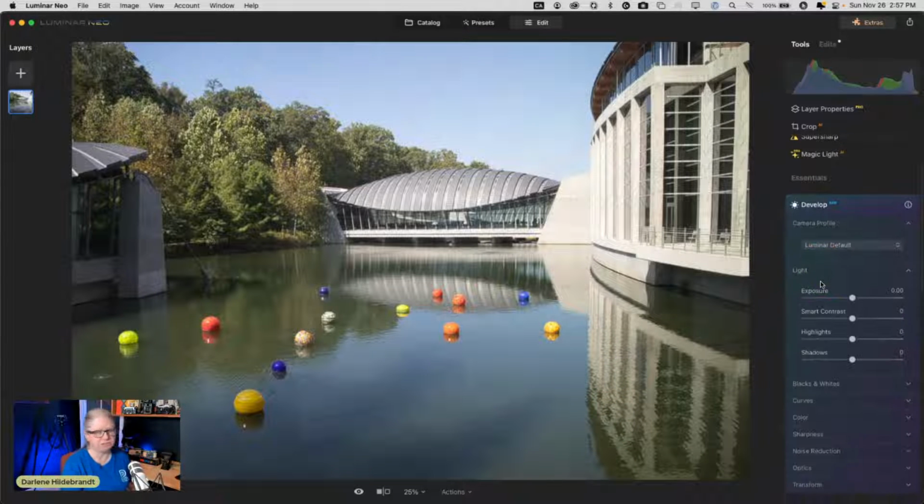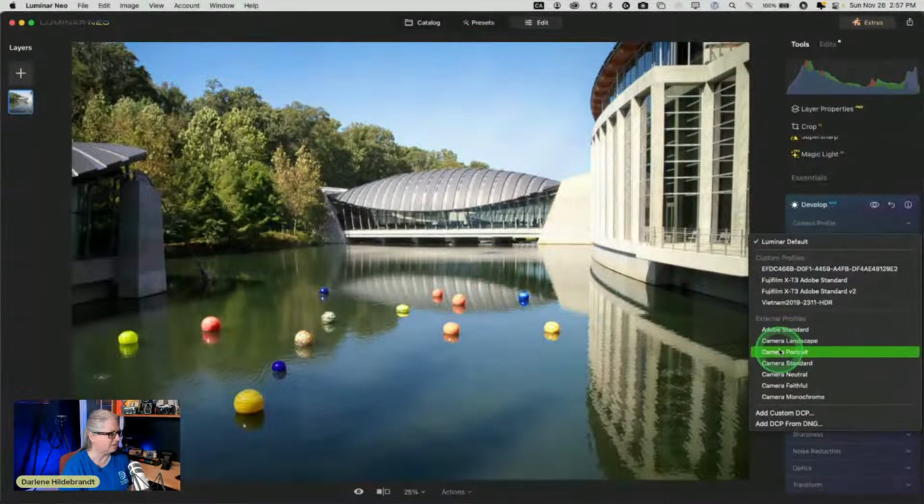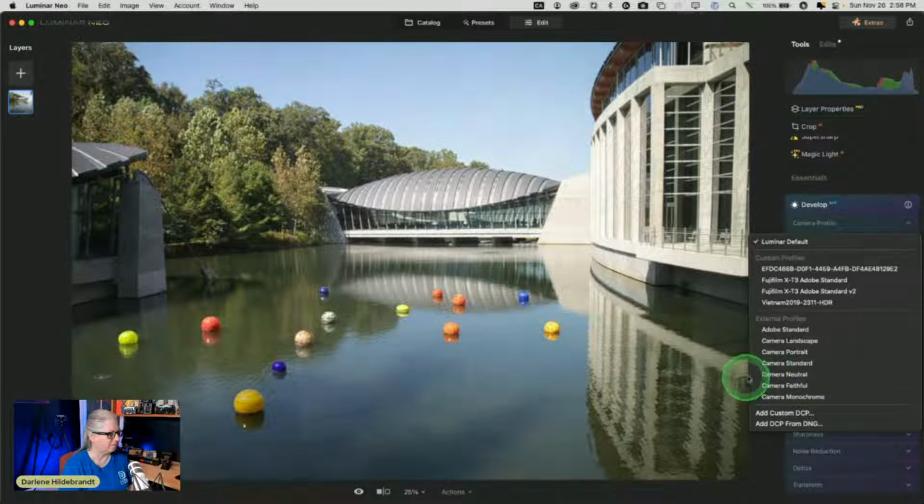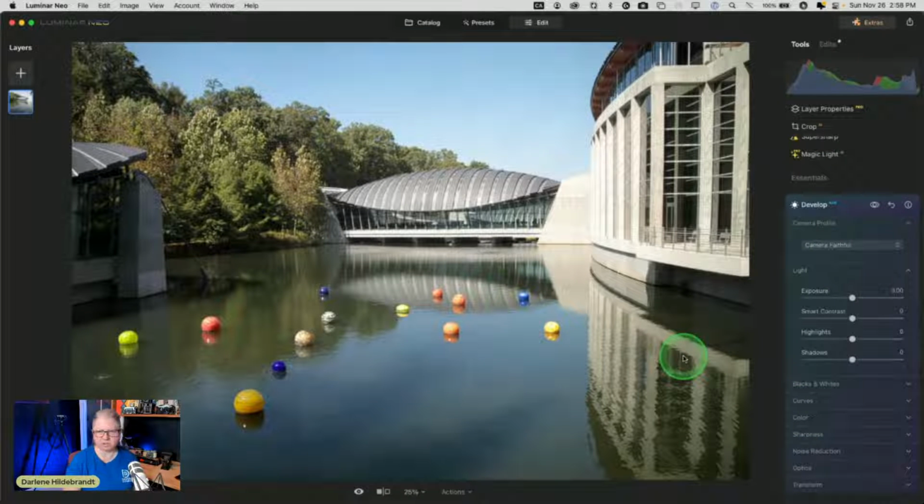Okay, next thing you want to do in Luminar is to do your camera raw develop, right? And this is where you'll find the camera profiles. Ooh, look at that. Landscape. I kind of like portrait, actually. So if you move your mouse over, you can see the difference. It really brings those floaty things out. Portrait, they're a little bit contrasty. So let's go with, I like faithful. Okay, so I'm going to go with faithful, and then we're still going to adjust all the sliders.